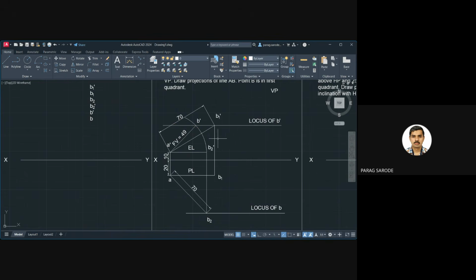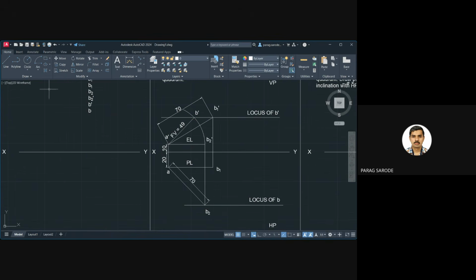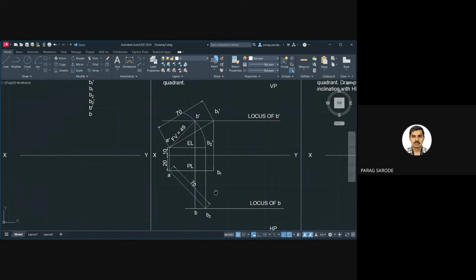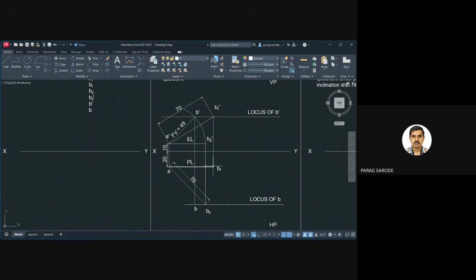We know that B dash and B should lie on one vertical line, right? So what we can do is switch on the ortho mode and object snap. We'll draw one vertical line from the B dash and let it intersect the locus of B like this. So the point we are getting, brought from the B dash and intersected with the locus of B, is the point B. That will minimize your efforts, because otherwise you would have to take the center point A, radius equals, and draw the arc again to let it intersect B. That is going to meet at the same point, right?